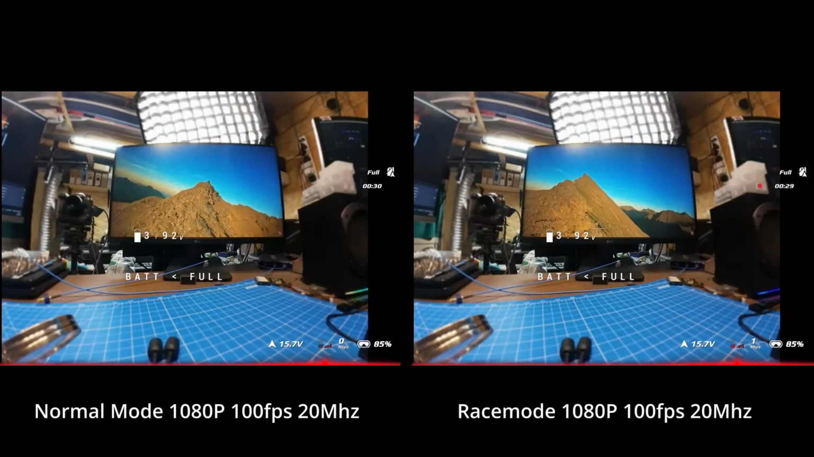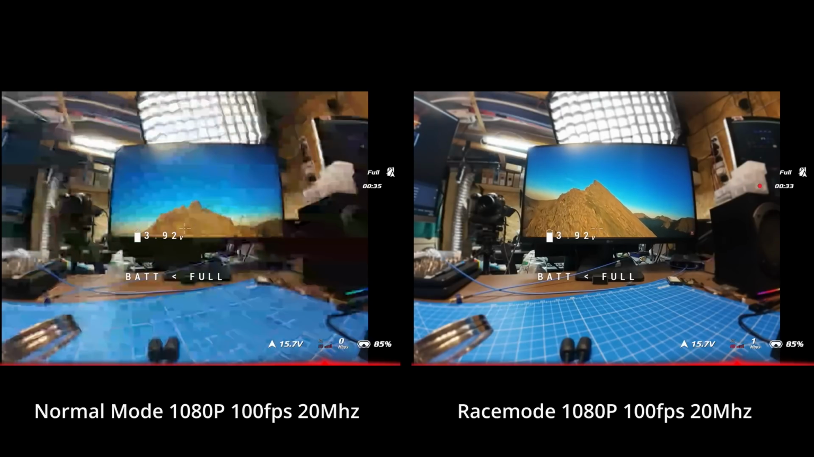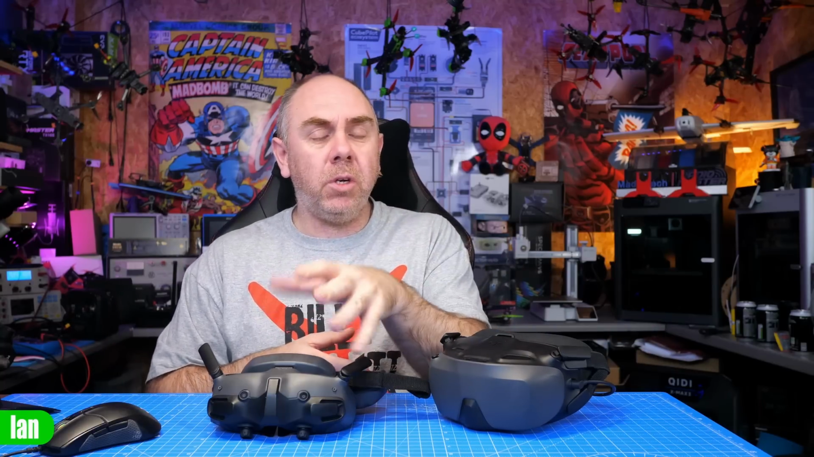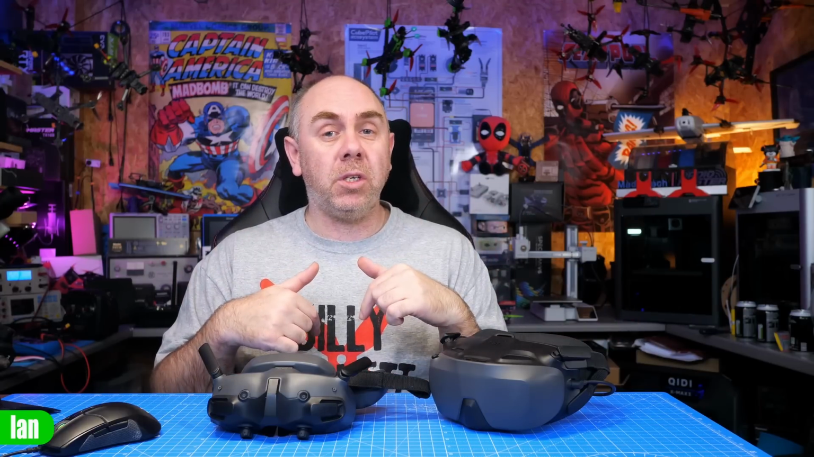I was expecting a much bigger difference in performance between the two different modes than I'm seeing, and it is very, very similar. Now, as I have said, a lot more testing is going to be needed to really understand this. However, so far, from what I've seen, whilst race mode does perform a little bit worse with regards to penetration than normal mode, it is extremely close.